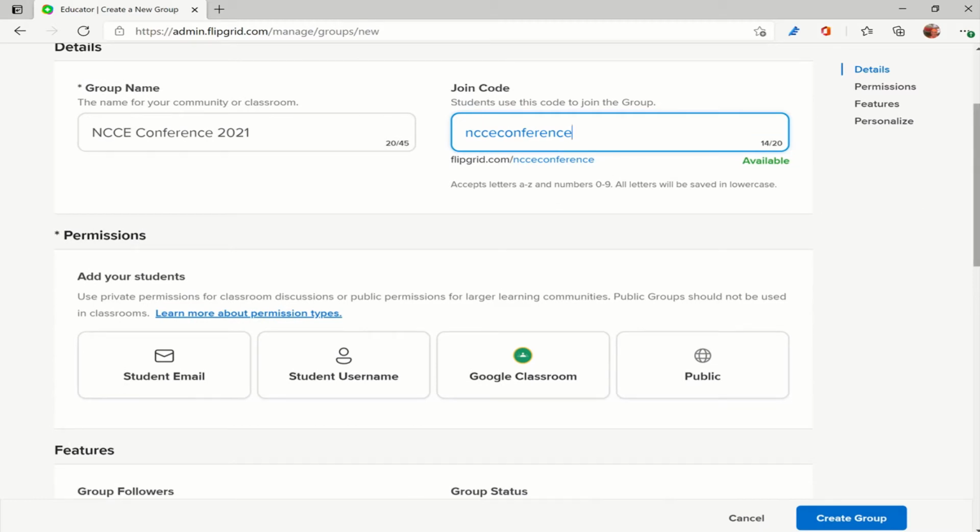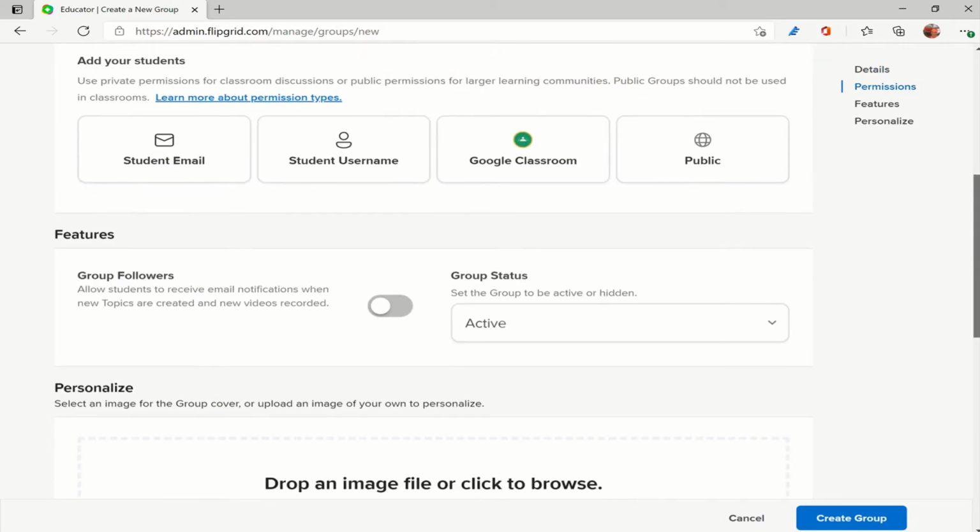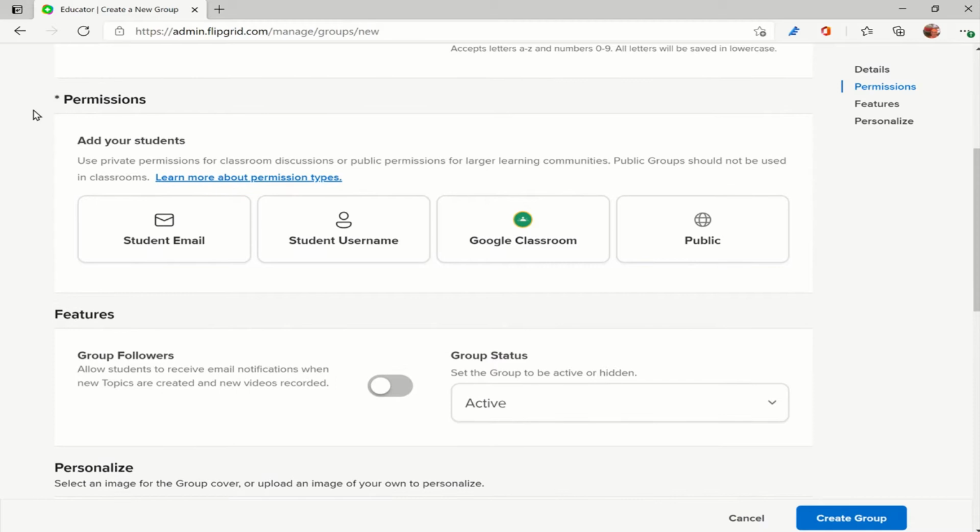So that's why we're starting in groups. I love that customized part. So as we scroll down, the next part is permissions. Depending on how you want to set it up, you can. This is how your students, or whoever is going to be posting to yours, will access your group.